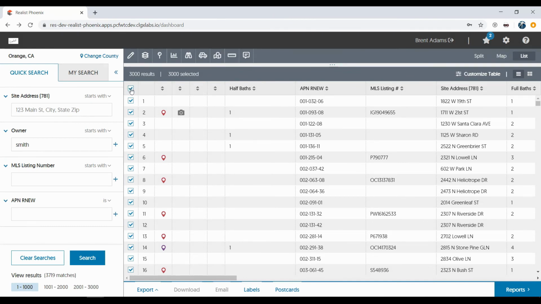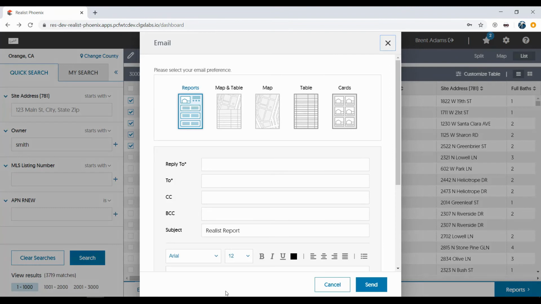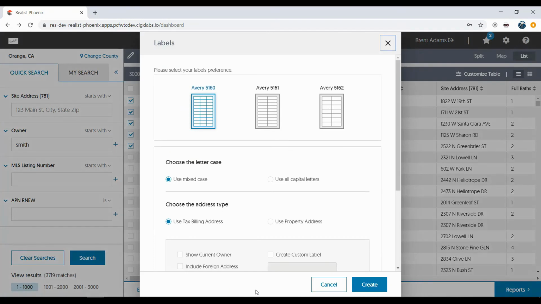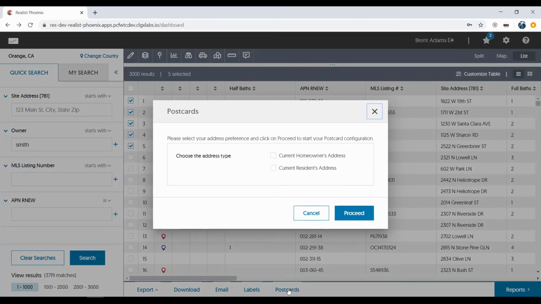Let's unselect all of 3,000 of my properties. And now we'll just check a few. Download allows you to save to PDF either the reports, map and table, map alone, table alone, or cards view. Email allows you to email those same choices as PDF attachments using Realist's built-in email template. Labels allows you to print mailing labels for your results up to 3,000. And Postcards allows you to create postcards for marketing to clients using our partner, HomeVisit.